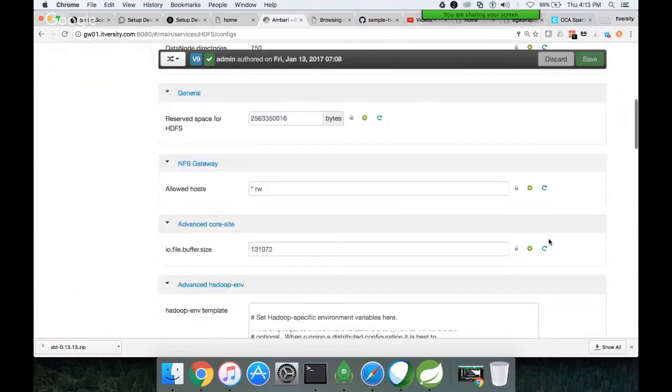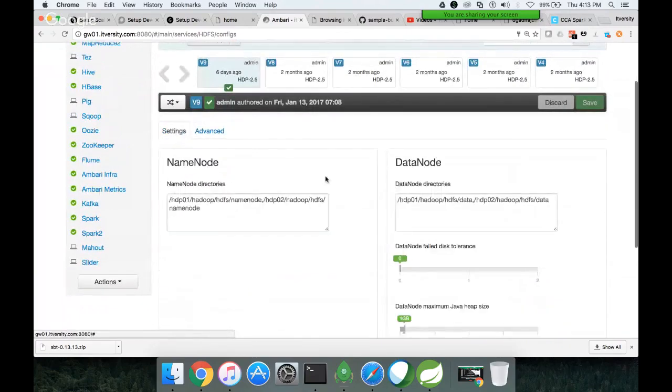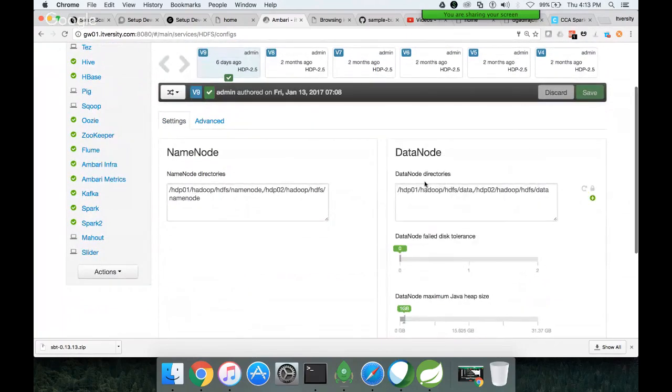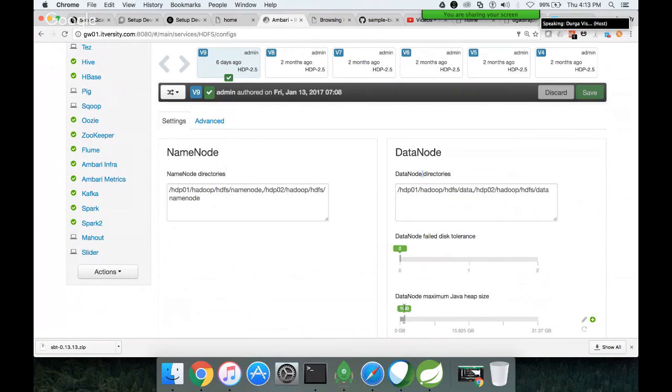Okay, so there is something called, actually, if I click on settings, here itself you will see. You can see the data node directories are these two locations. Okay, so on each of those worker nodes, you will find the directories defined here. We have to first mount the mount points, and we have to define the directory names, and it will be created as part of formatting the HDFS, Hadoop distributed file system.